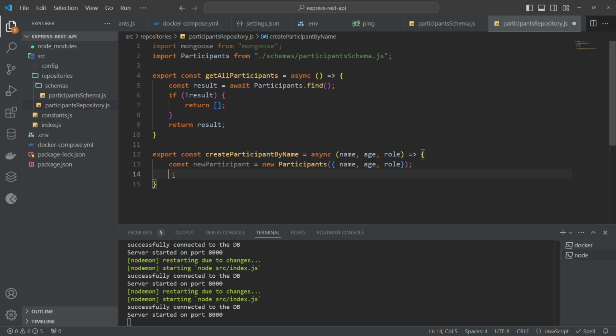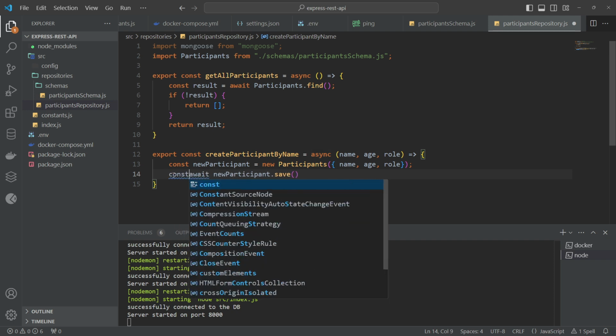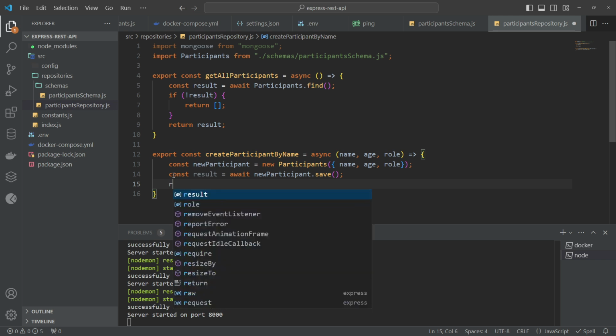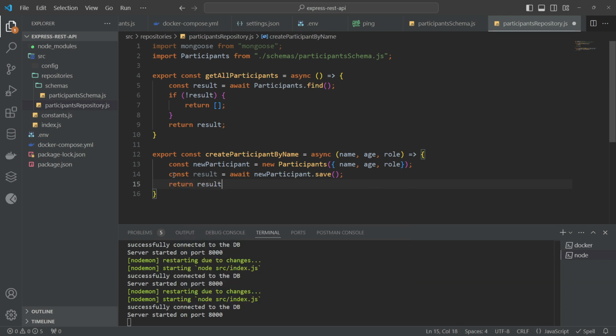Then this is just created in memory. Now in order to actually commit it to the database, what we will do is await new participant dot save. Now this will actually go to the database and save it, and whatever it returns, I will add it to a variable. Then I can return the result. Now we have created two repository methods.